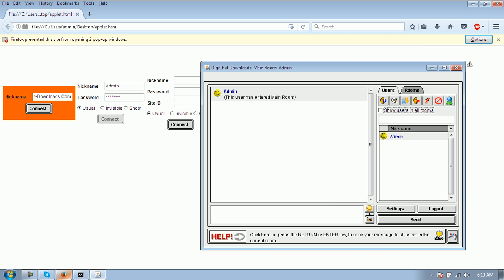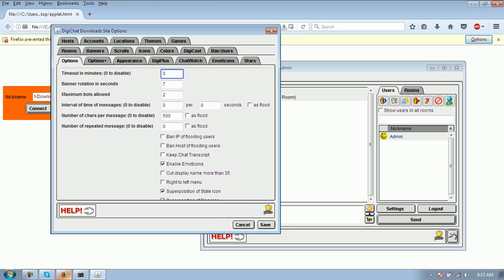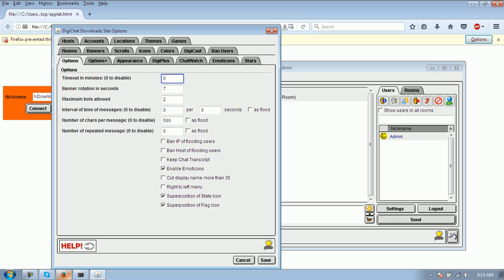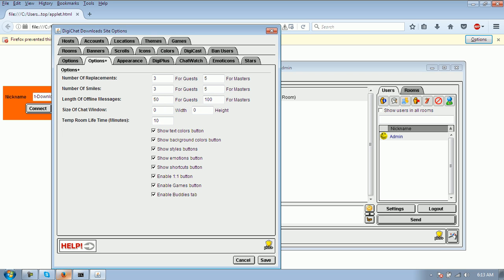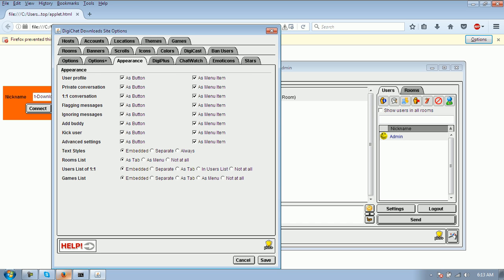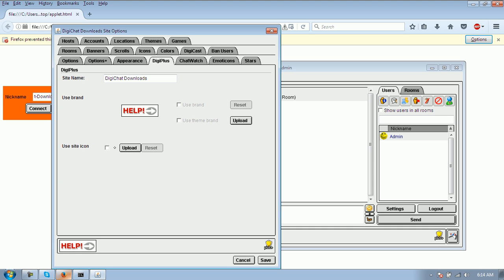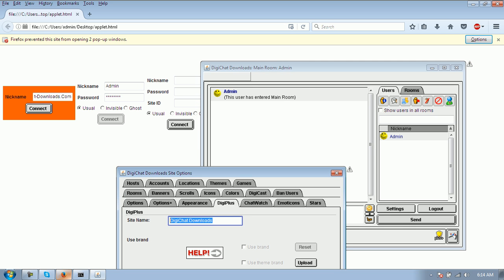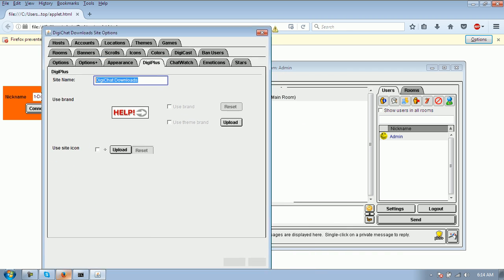Now let's look at the settings part. So let's go here. Alright, let's see what we got. So here for options we have all these settings you can do. Pretty much self-explanatory. We have options plus. There's all these options you can do. You can change the appearance of how everything looks. DigiPlus, you can basically control what, it says DigiChat tolerance. It says it right here. You can't see it though.